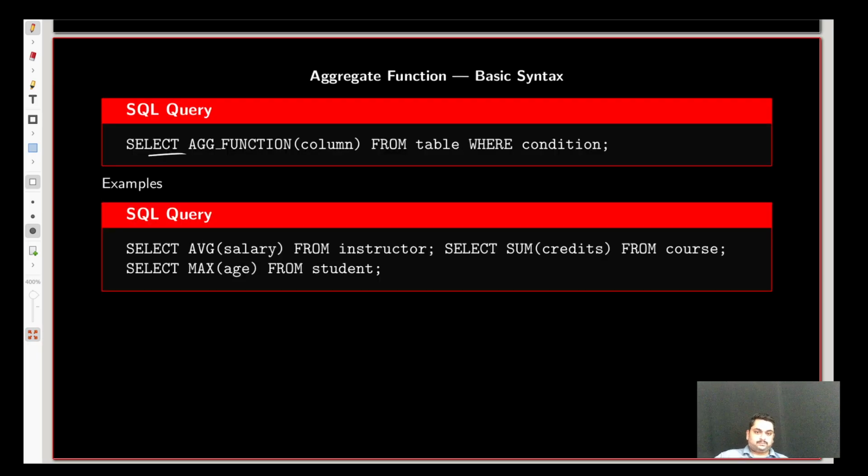So what is the syntax? Select the name of the aggregation function, then the column you want to apply that function on, from table, with condition. The condition is not always mandatory. Select average, the aggregate function, of the salary column from instructors. This will give you only one final value, the average of all the salaries in the salary column in the instructor table. Select sum of credits from course: total credits in the credits column of the course table. Select maximum age from student. It will select from the age column the maximum value.